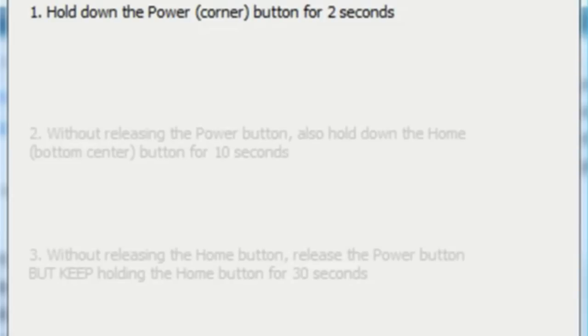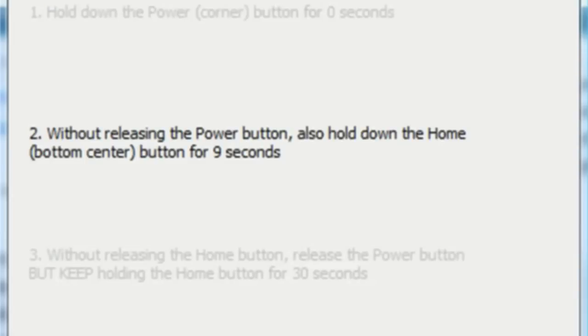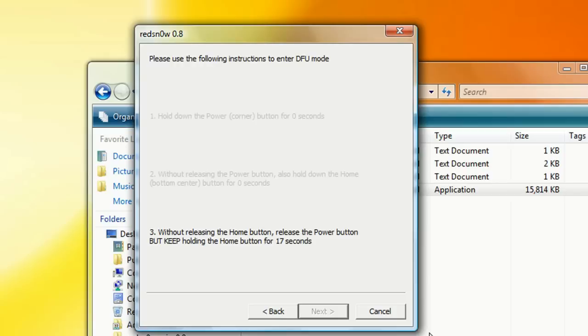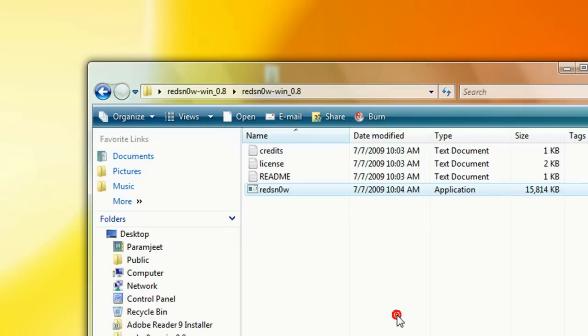Hold down the power button for 5 seconds. Without releasing the power button, also hold down the home button. Now let go of the power button and keep holding the home button. And now it should go into the process of uploading the firmware, and on there it'll say done, but your iPhone will still have something popped up.